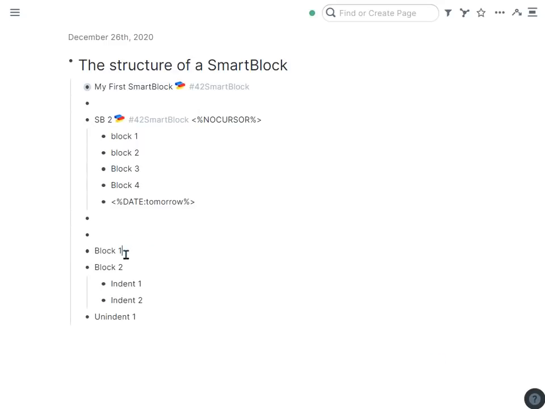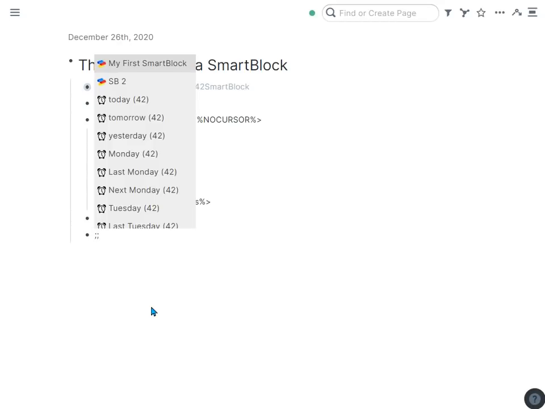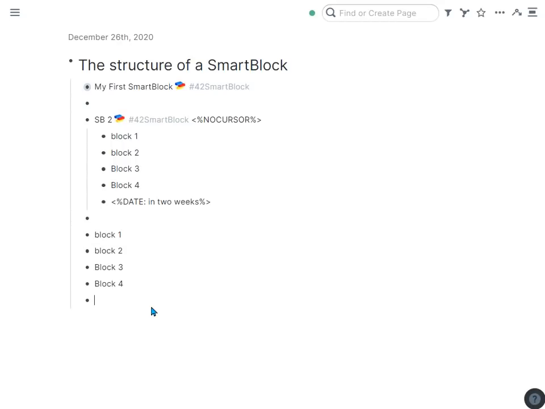Oh, that's the wrong SmartBlock. So you see it inserted tomorrow's date. Today is the 26th, tomorrow is the 27th. If I change this to in 2 weeks, January 9th, 2 weeks from now. So that's the natural language processor.